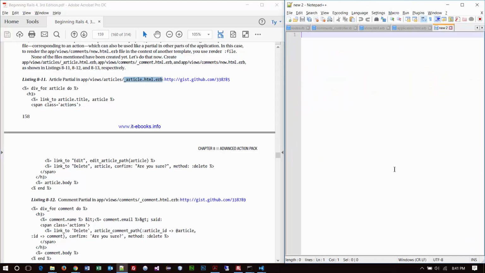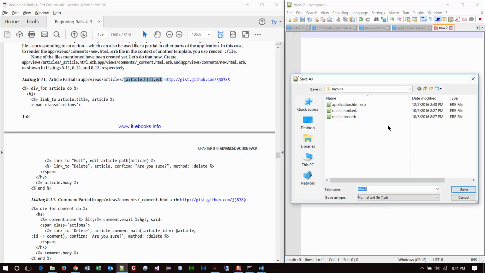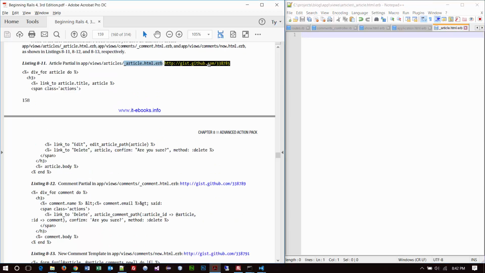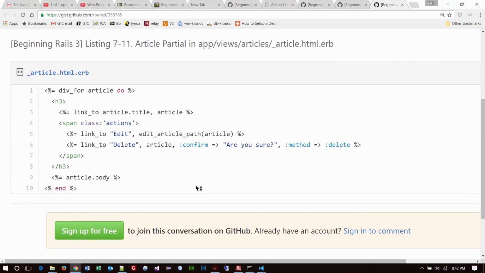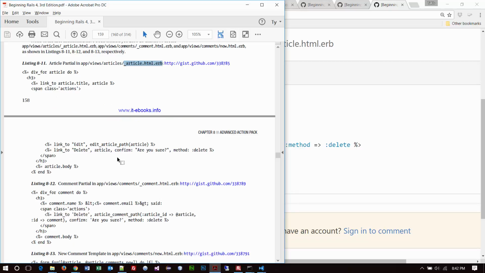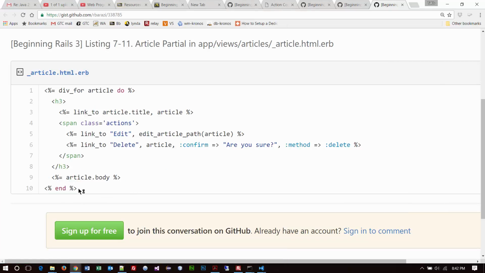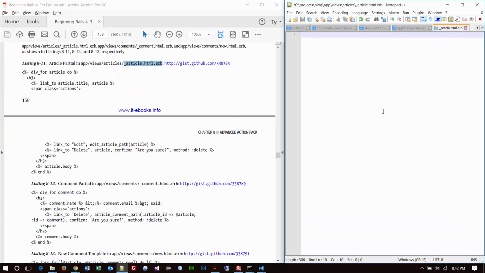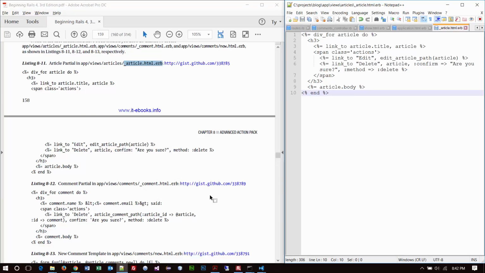Create new, save as. And then we're going to grab all this code. Let's grab this from GitHub and see what it looks like. That looks the same, so I'm grabbing it from here. Save it.